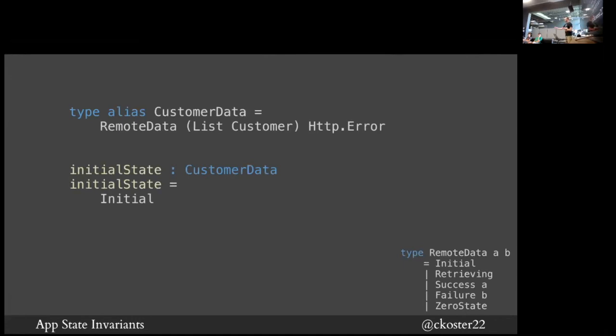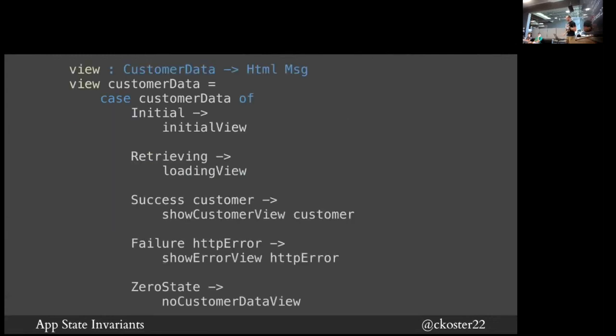If I navigate to a page and I want to go fetch some customers, what state makes sense to assign to my customer data? Retrieving. Like, so this all becomes very obvious. If we look at our view function, we could define a view function that accepts the customer data, returns virtual DOM, and we could just pop open that union type and say, okay, which one are we, and show the appropriate view. And what's more is the compiler will force us to handle all 5 of these states.